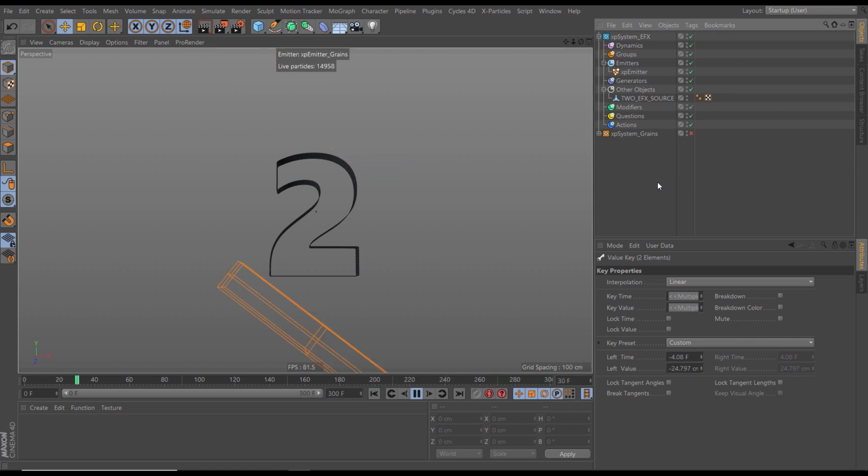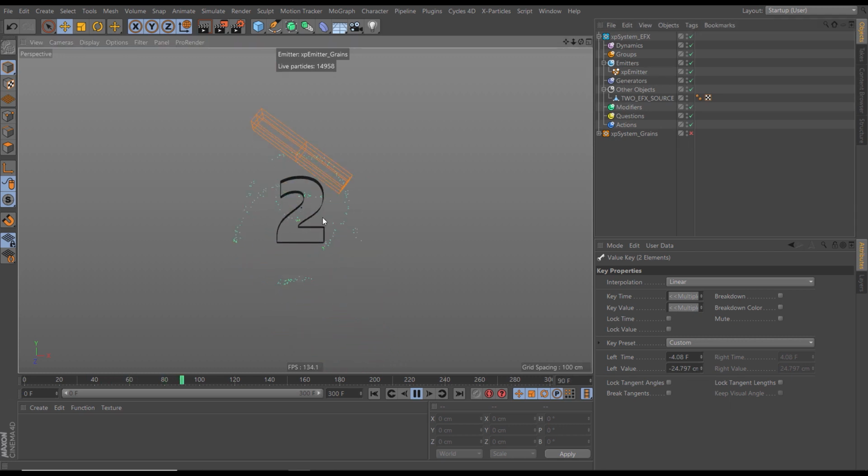Okay, excellent. So now what we need to do is set up our xpExplosiaFX. The reason we're emitting particles from this number 2 is we're going to use those particles to create an xpExplosiaFX simulation. And it's that xpExplosiaFX simulation that will be rendering the smoke, but we'll also be using it to advect these grains particles. So that's what we're going to get set up now.